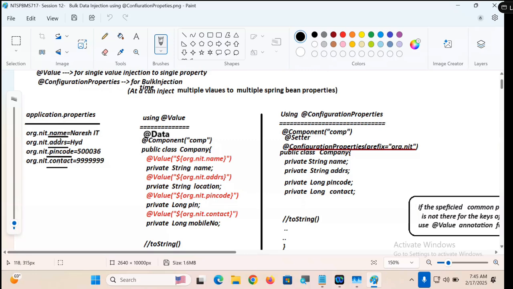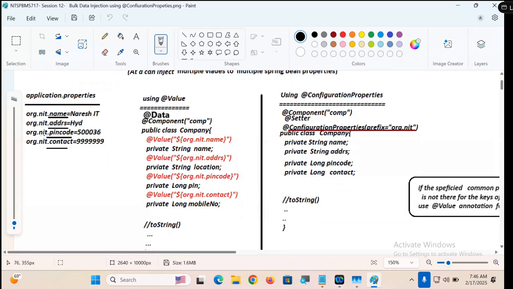Okay, guys. Try to inject everything if it is compatible. Are you understanding my statement, guys? Super. Next one: @ConfigurationProperties with prefix equal to org.nit. But here, a compulsory match is needed, then only injection will happen. So are you feeling the bulk injection, one time, but it is injecting to multiple properties?